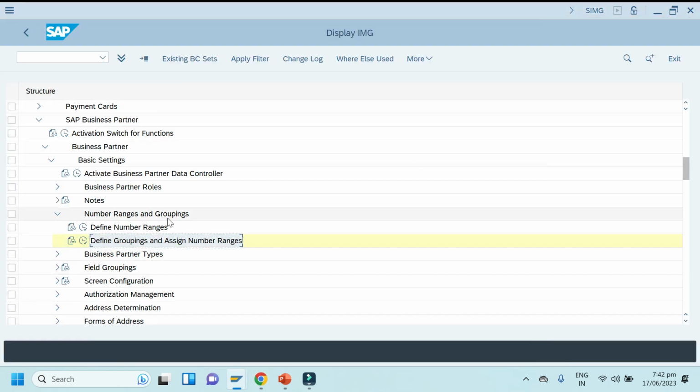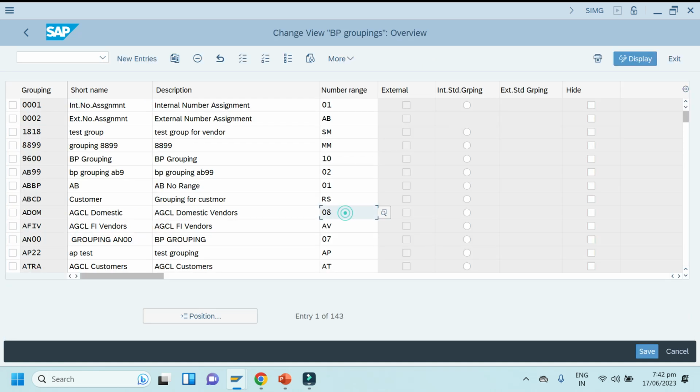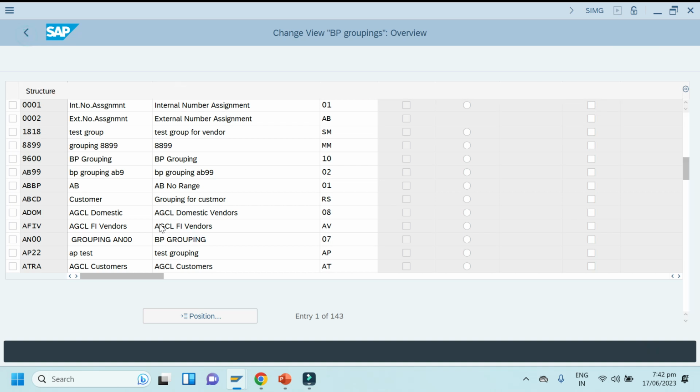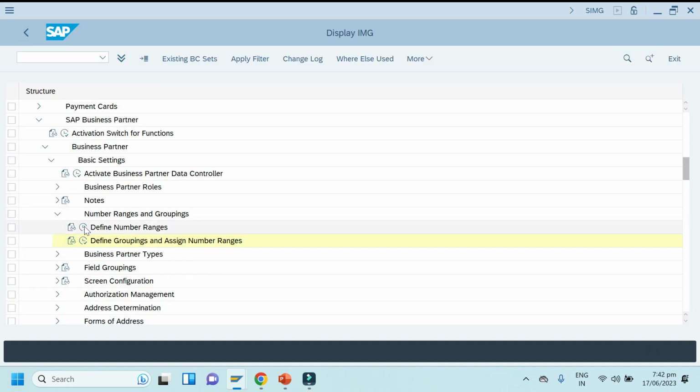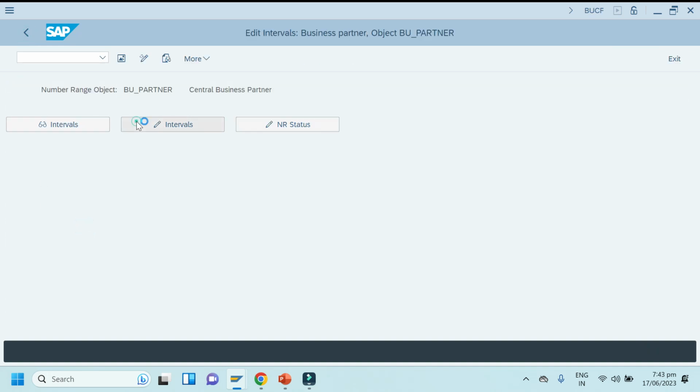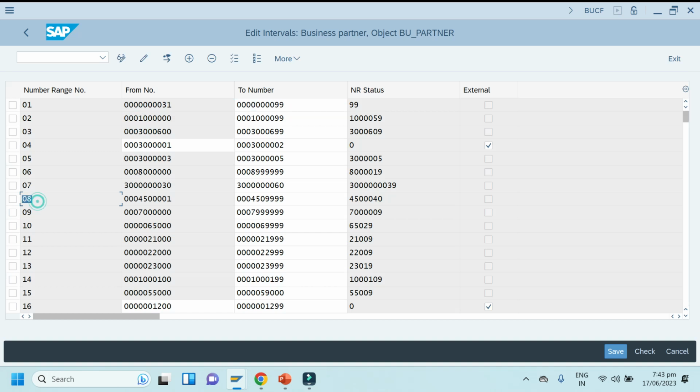Okay, so this way we can define the number ranges, define the groupings and assign the number ranges. You can see here I have defined the number and assigned it here. This is number ranges, and where we can define them, we can define in here, define number range. You can see here number ranges. This is the number range we have defined. That's why the BP grouping was created with a starting number 450031 something, because this is assigned with our groupings.